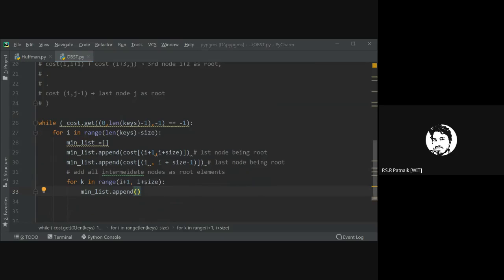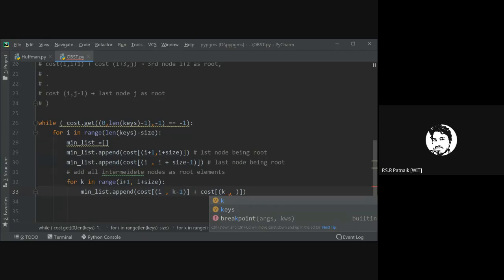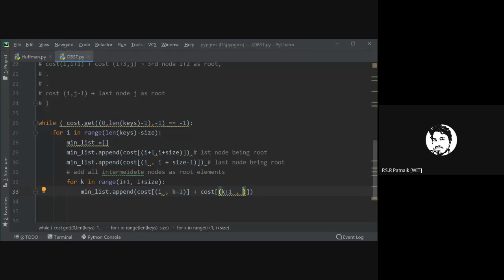Then, so what should I write here? Now it is k. Now here if it is k, what should I write here? Append cost from two values I need to do. Here now it will be the sum of two cost values, right? Because now I am at the mid, so here all the possibilities are two subtrees. The first one will be from i to k minus 1, and the next will be k plus 1 to the j. In my case, it is i plus 1, i plus size. This will keep on adding that.